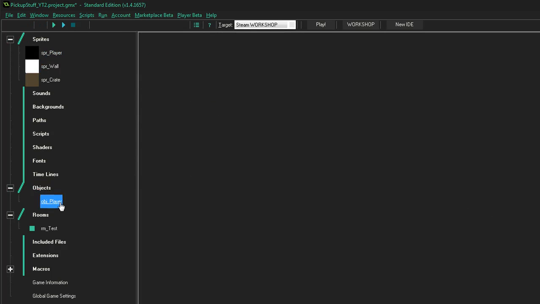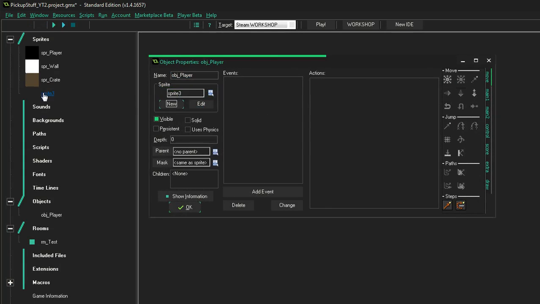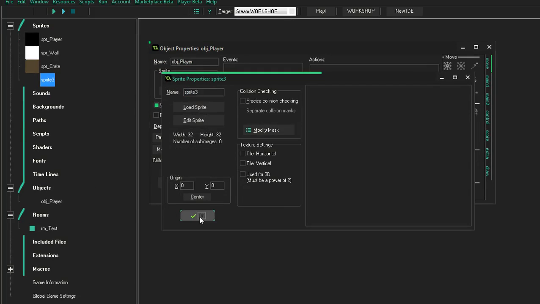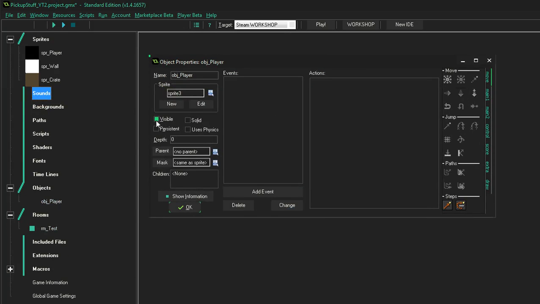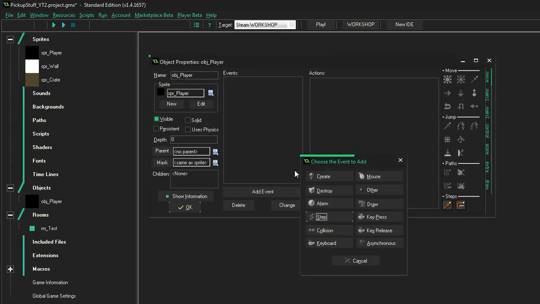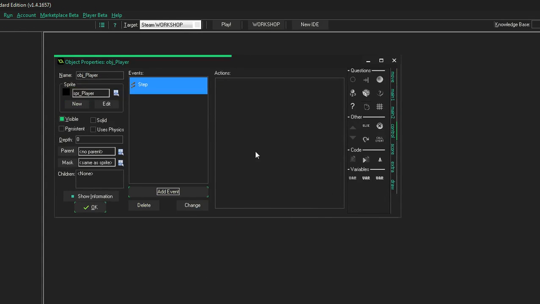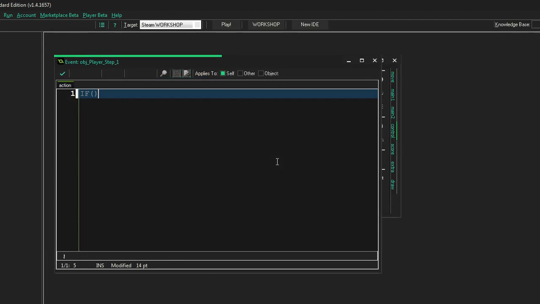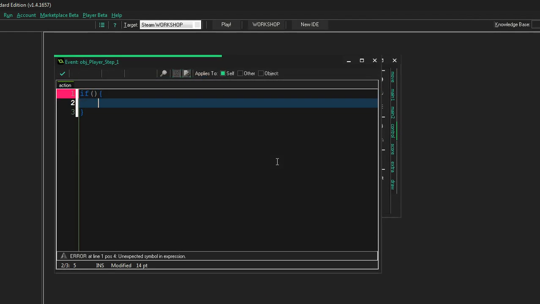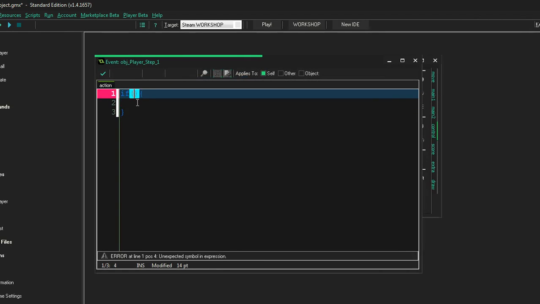Let's make the player first. Alright, there we go, player. It doesn't need a create event, I'm just gonna make a really basic movement for him. Right, I'm gonna say if keyboard check, let's say ord. Of course, I didn't spell it right.